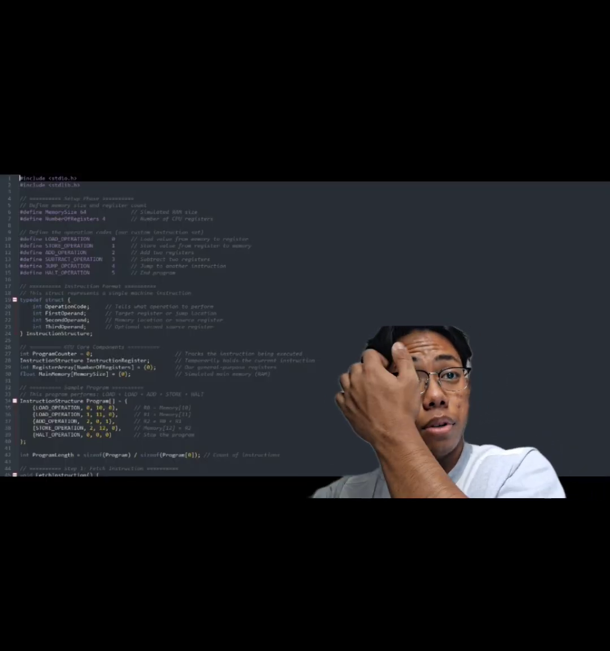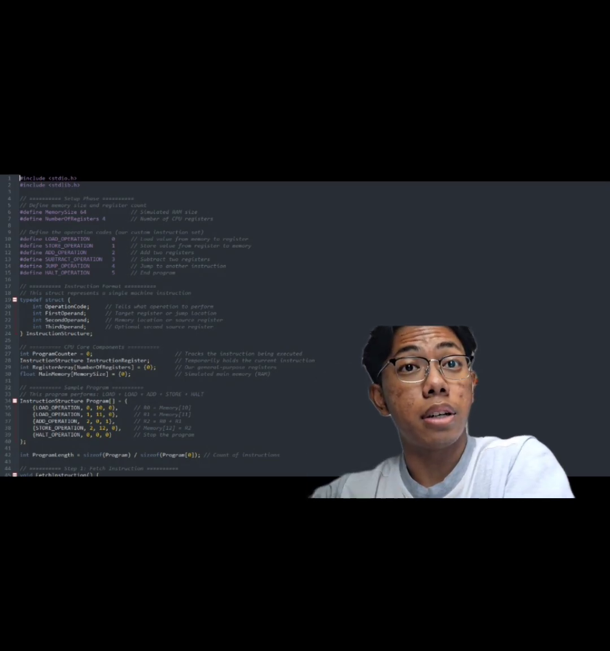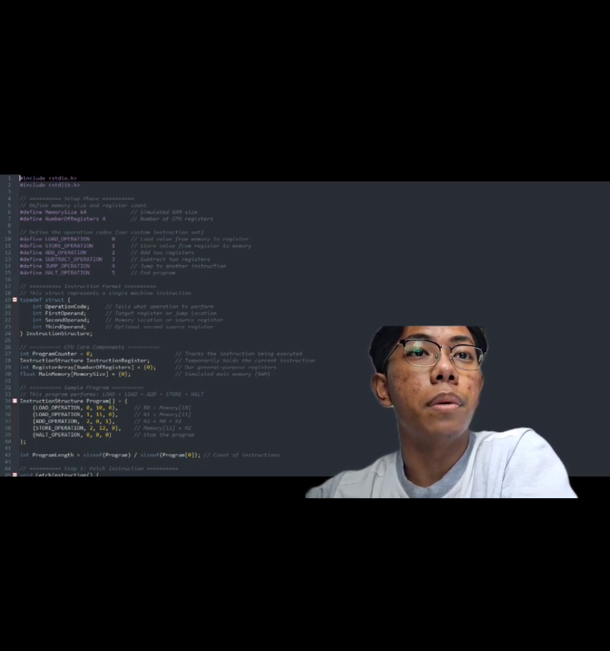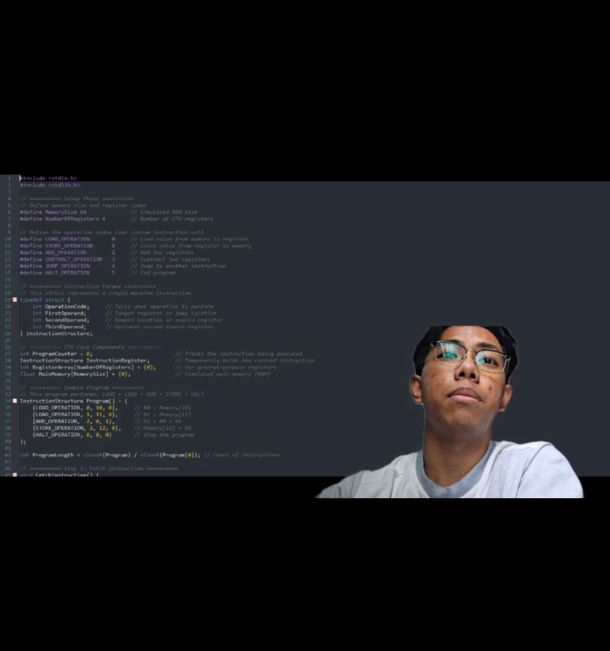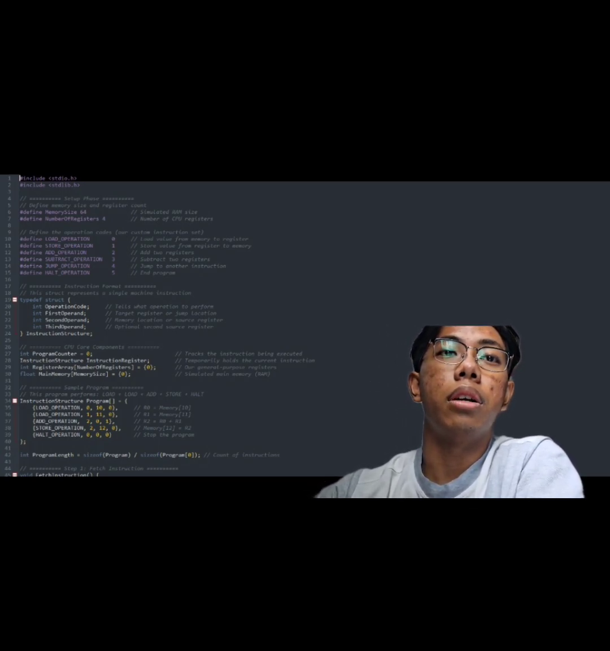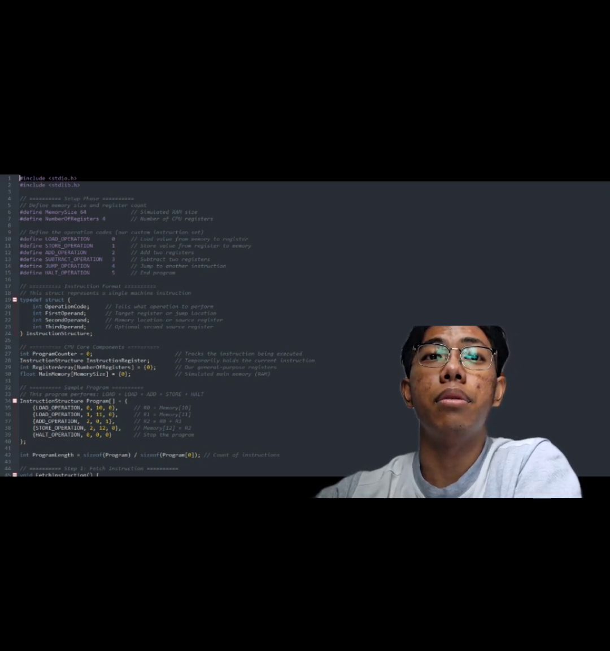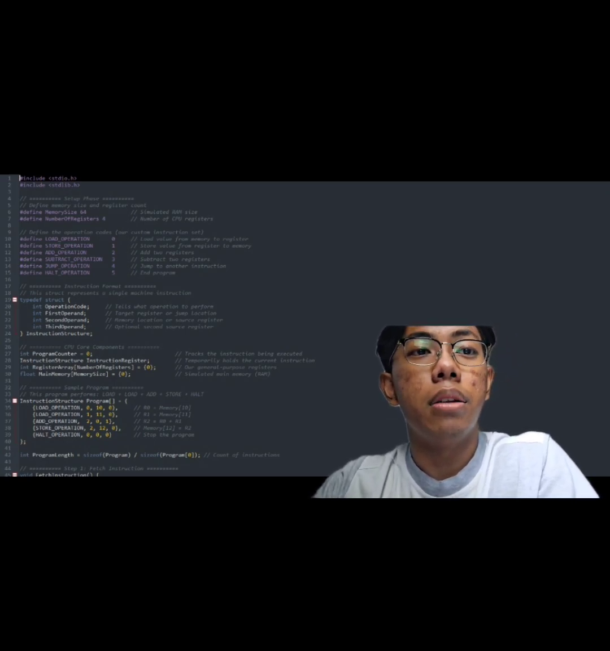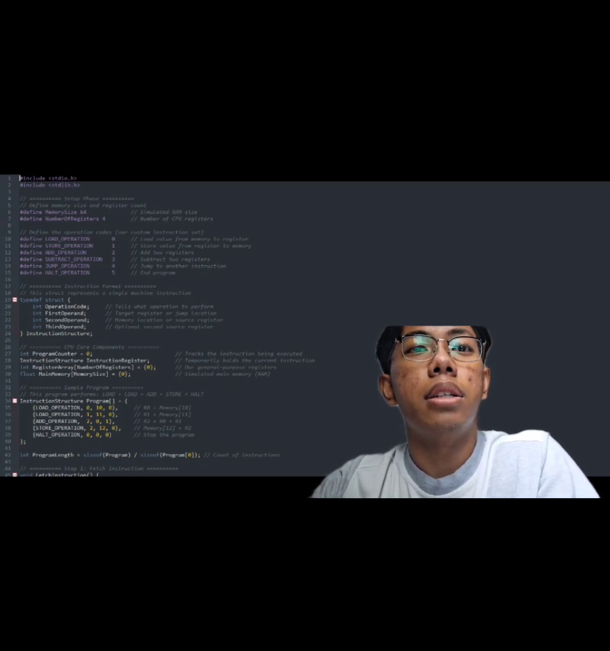Let's walk through a simulation of a basic CPU instruction cycle using C programming. This simulates how a CPU performs operations like loading data from memory, doing arithmetic, storing results back to memory, and halting execution, just like a real CPU using a fetch, decode, execute cycle. We begin by including the standard input-output and standard library headers, which are necessary for printing to the screen and using functions like exit.